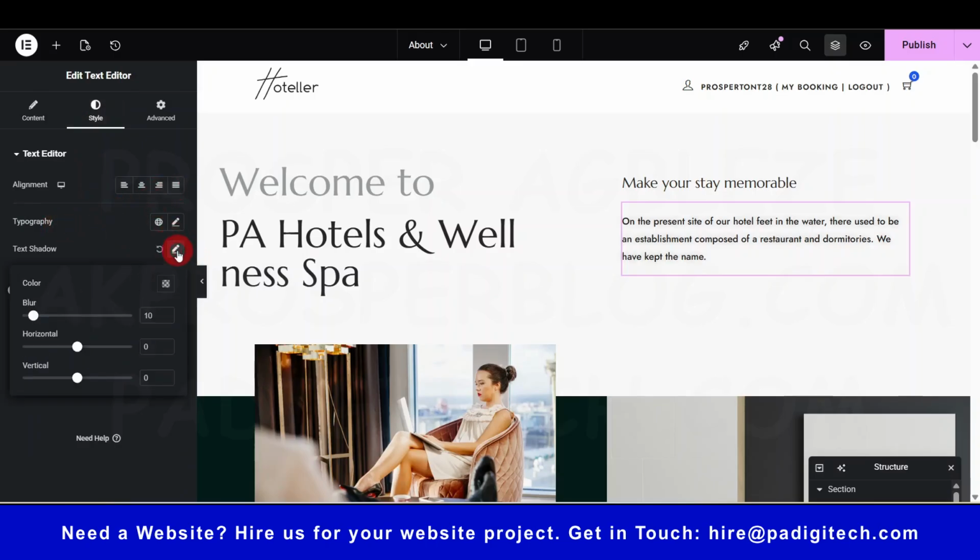If you want to add the text shadow, for example, you can see, and if you don't want it, just return back to default. Text color, you can change that. If there's a link here, this is where you can set the color.